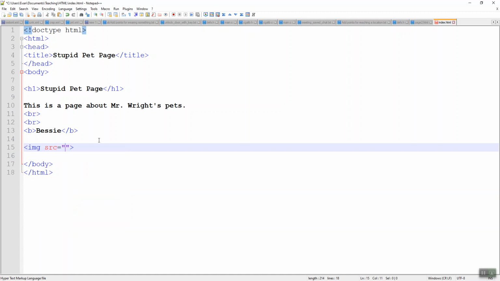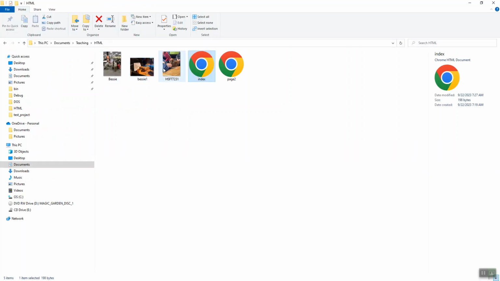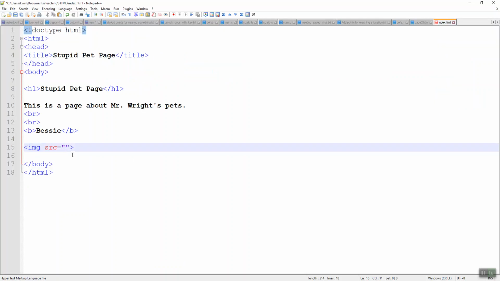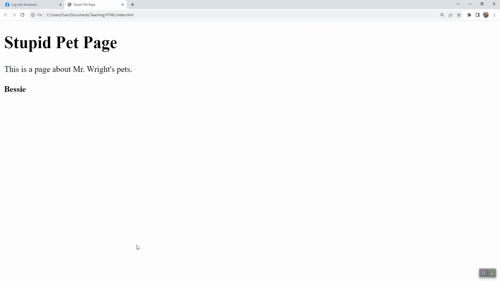If you put your images in the folder with your pages, your life is much easier. You don't have to worry about a path to some other folder. It's a reference on another server. Just put your images in the same folder and this becomes very easy. So let's look at what images we have. We have one called Bessie1. Let's use that. Bessie1.jpg. I'm going to put in here exactly as it's spelled. Bessie1.jpg. Let's refresh the page.